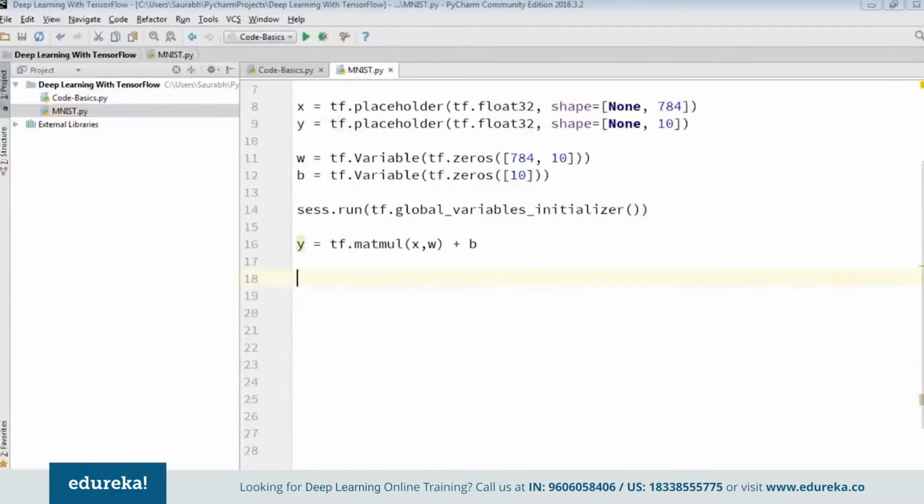All right. So now we can specify a loss function very easily. The loss indicates how bad the model's prediction was on a single example. We try to minimize that while training across all the examples. Now here our loss function will be cross entropy, or you can say the difference between the actual output and the predicted output. So for that, I'm going to make use of the softmax cross entropy function.